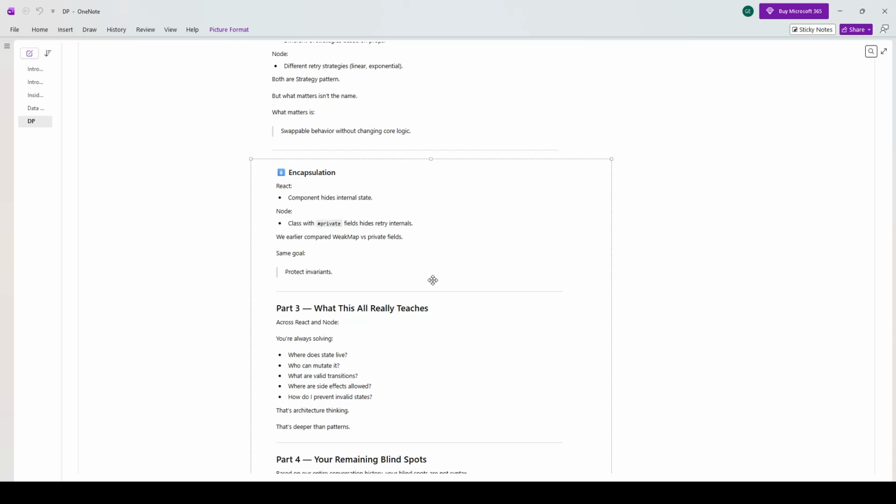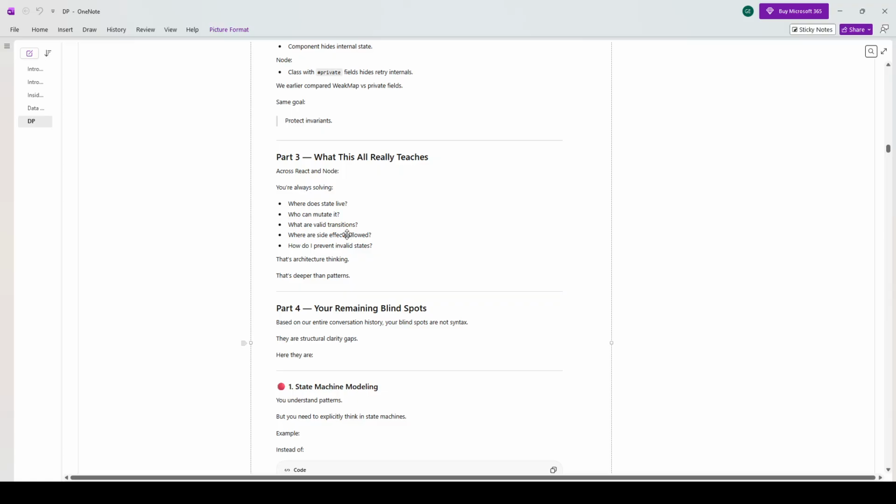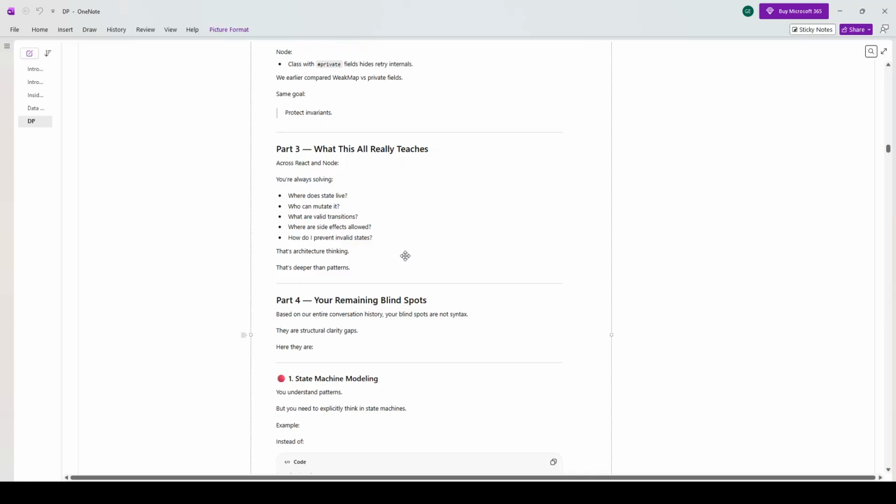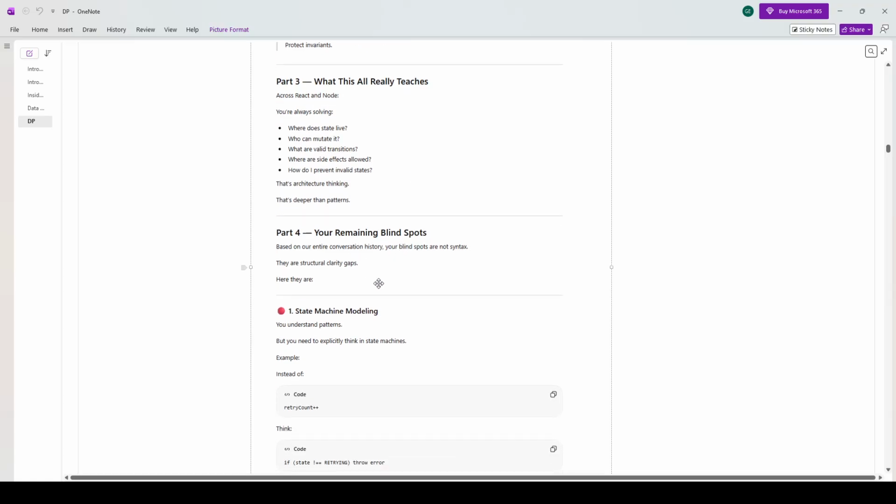We earlier compared WeakMap versus private fields. Same goal, protect invariance. Part 3, what this all really teaches. Across React and Node, you're always solving where the state lives, who can mutate it, what are valid transitions, where are side effects allowed, how do I prevent invalid states. That's architectural thinking that's deeper than patterns.